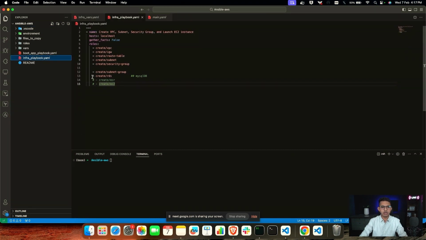What I'll do is boot all the required network components. That is the VPC, the internet gateway, the route table, subnet, and security group. Security group is nothing but the firewall part. The subnet group and RDS I'll comment out right now. So this will call the particular roles.